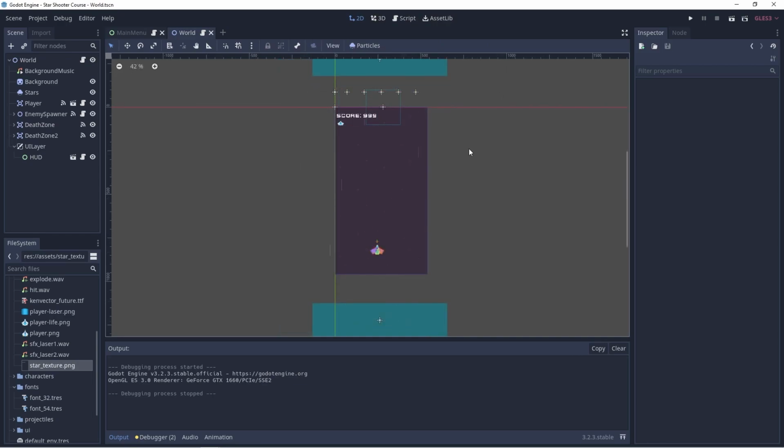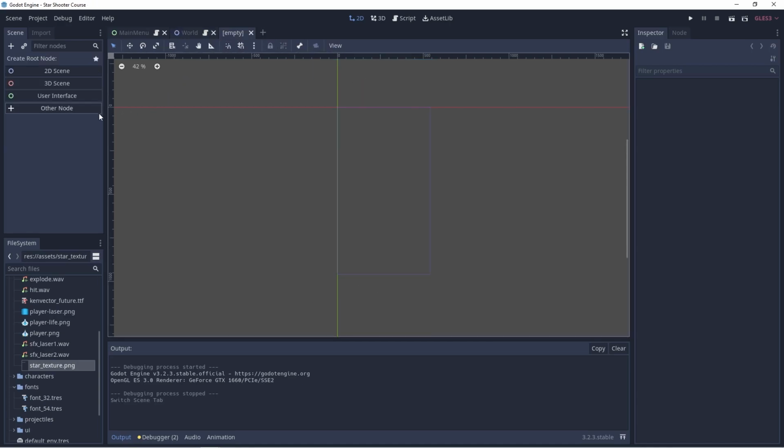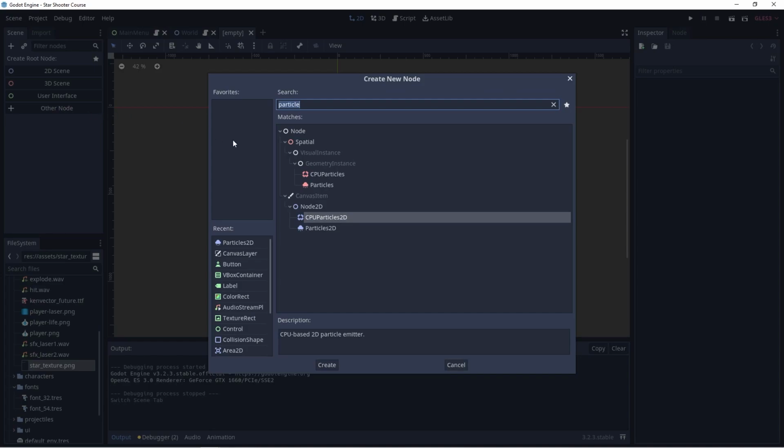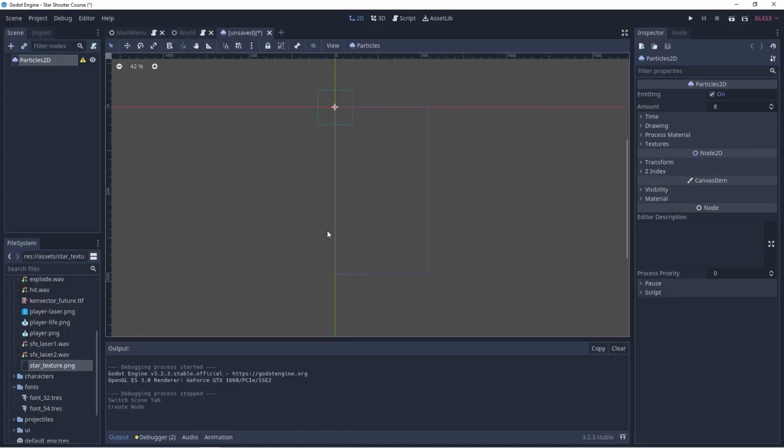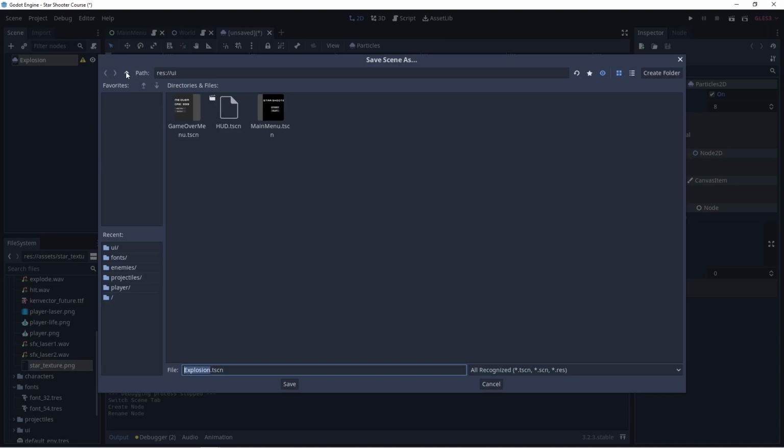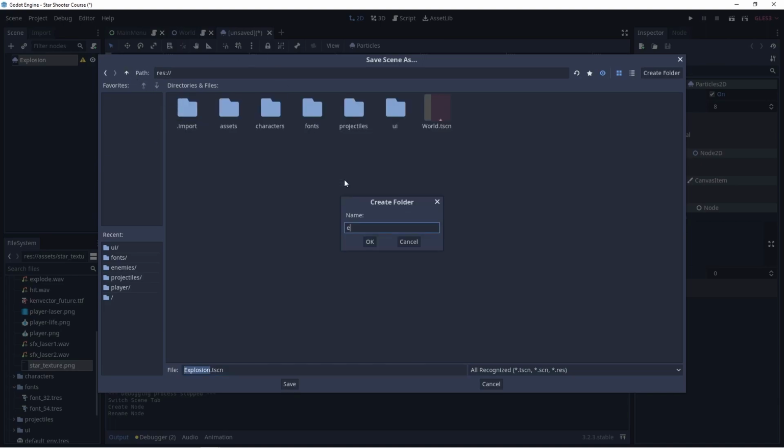Okay, so this is going to have two parts. The first part is going to be creating the explosion effect, and the second part is going to be using this effect inside of the game. So first of all, let's create a new scene. Yes, this is going to be a scene, and the root node is going to be a particles 2D. Let's rename this to explosion, and let's save this inside a new folder that we're going to call effects.